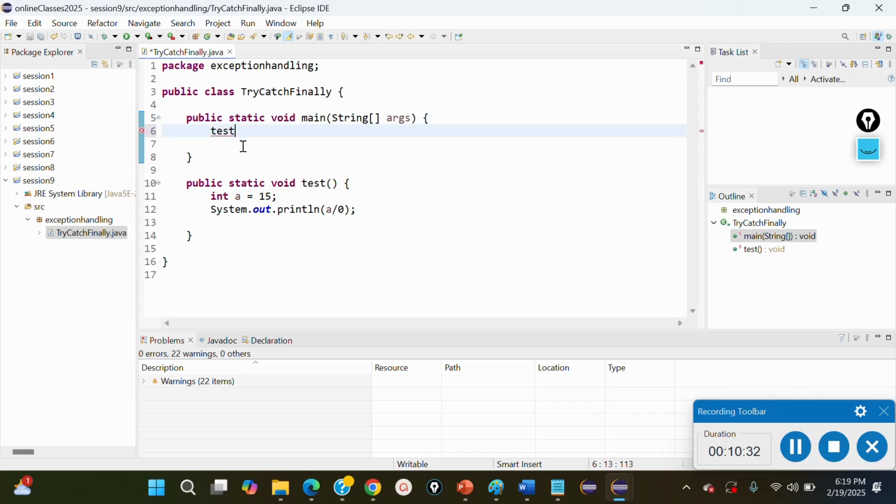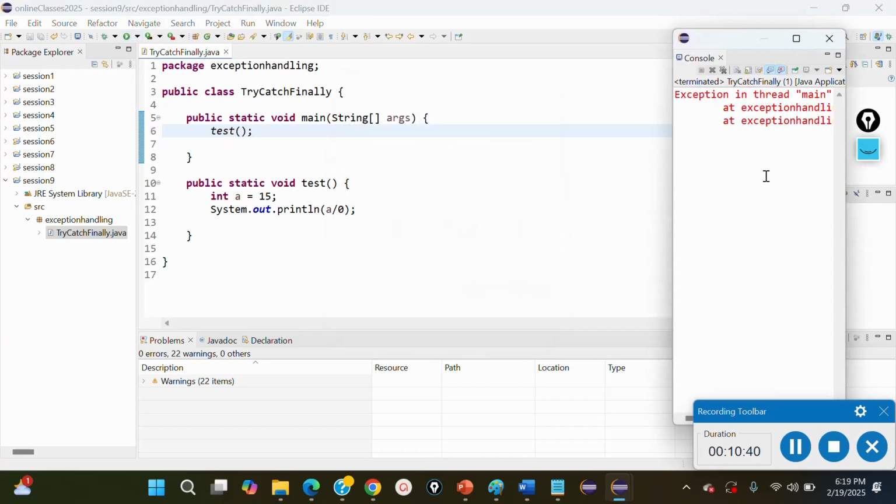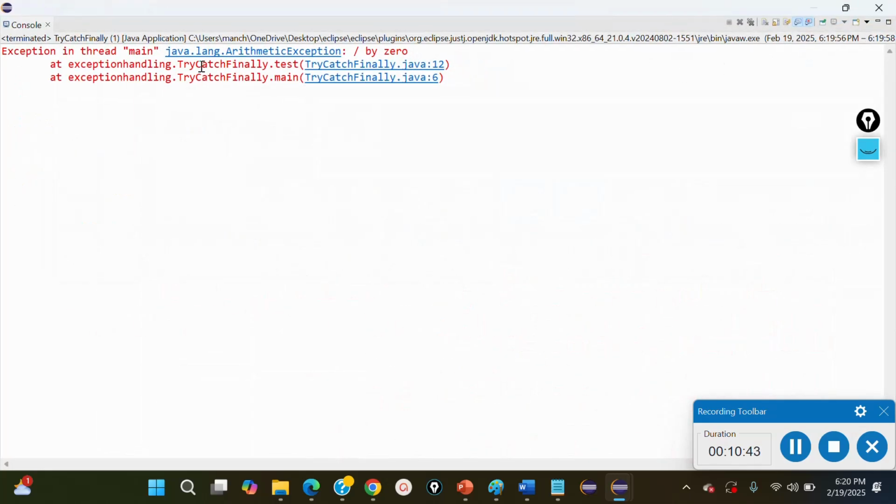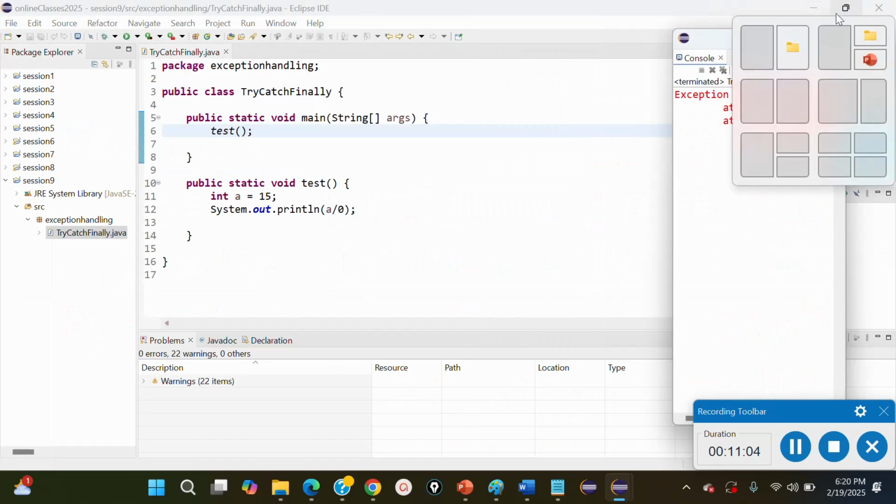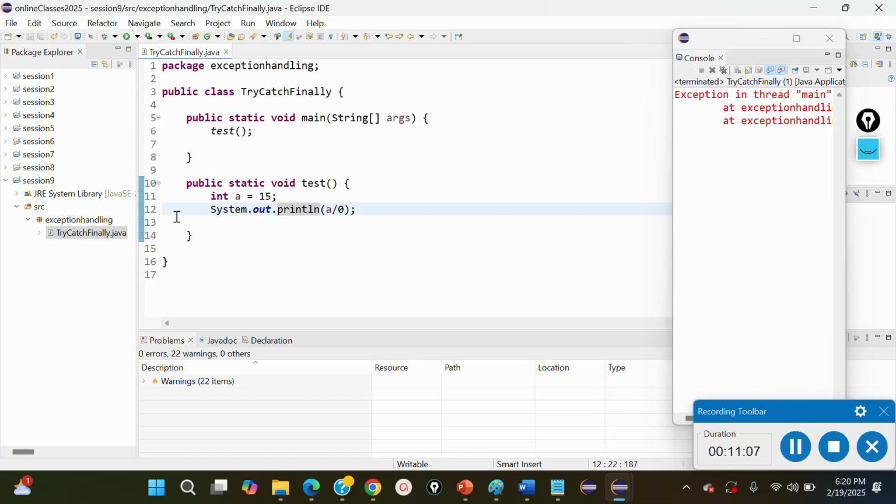So let me call it as test, and then I will run this program. Now, if I run this program, it will throw me an exception. You can see here in this console the java.lang.ArithmeticException, because divide by 0 is not possible. At exception handling, try catch finally dot test, this is showing where the problem is, like line number 12 and line number 6. So you can see that it is line number 12 here and line number 6.